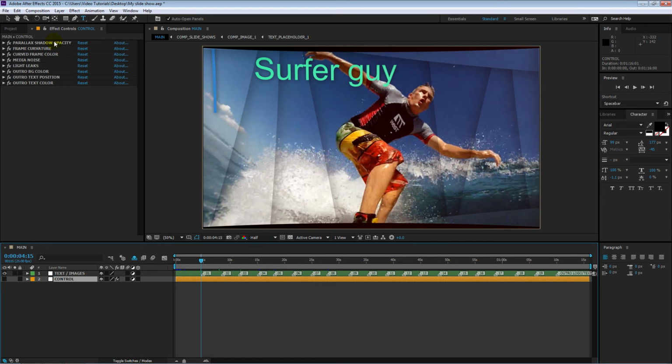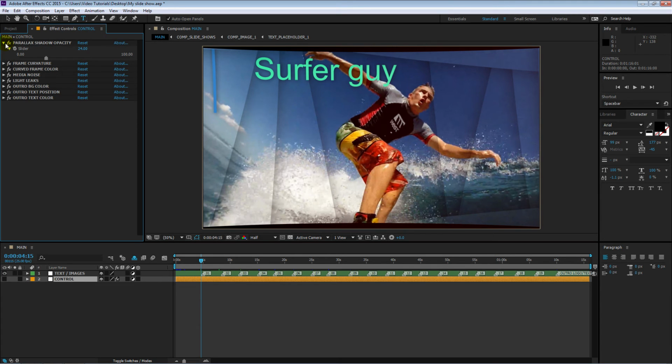The first one is the Parallax Shadow Opacity. That refers to these lines here. And you can make those shadows darker or lighter. Open this up. Current setting is set to 24. If I drag it to the right, it'll be quite a bit darker.